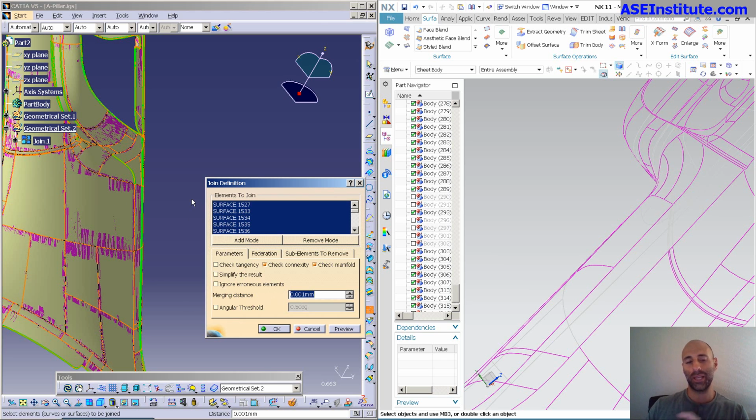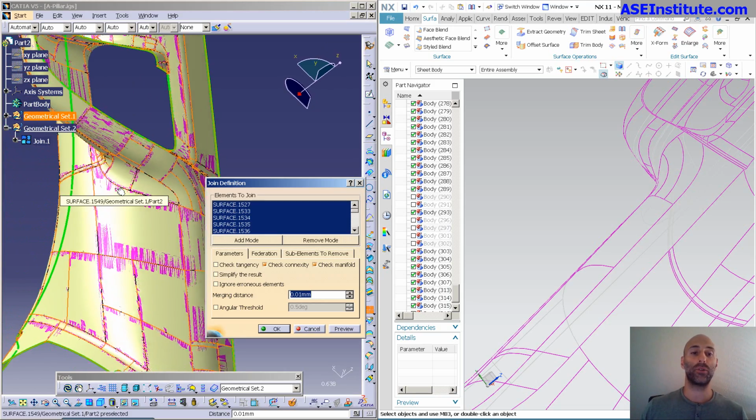Again, you don't see that as clearly in the NX version of this. And then this gives me the option, just like I can in NX, to update the merging tolerance to get rid of those internal boundaries that I need to clean up.